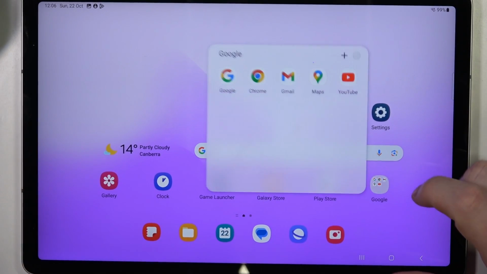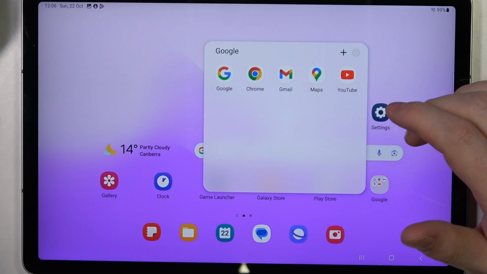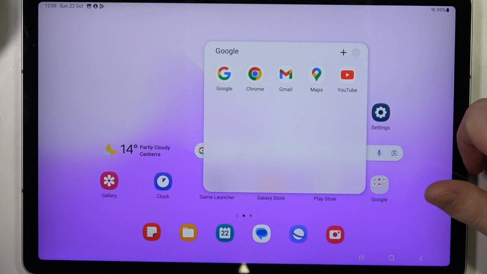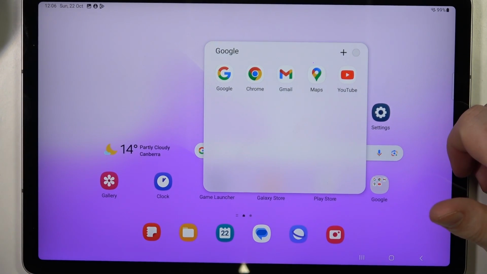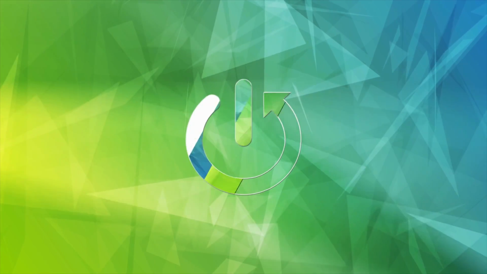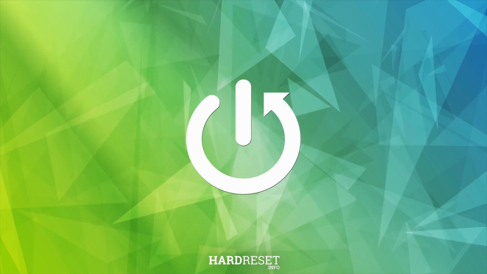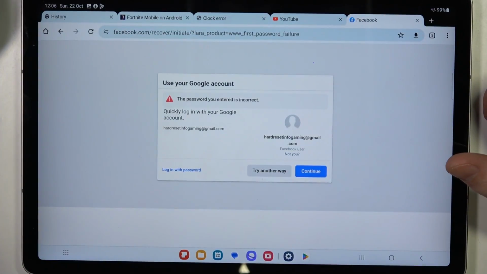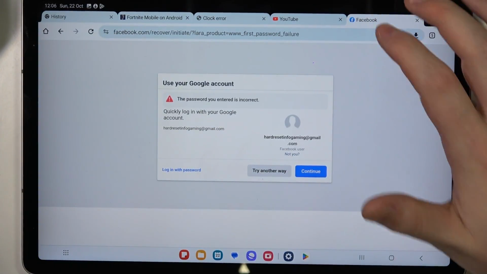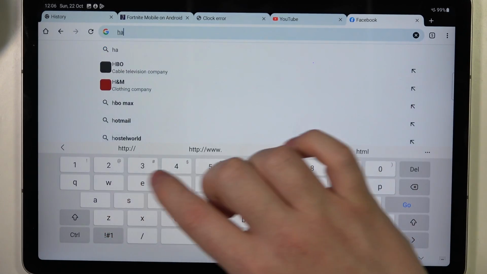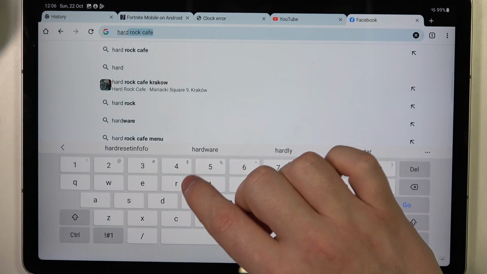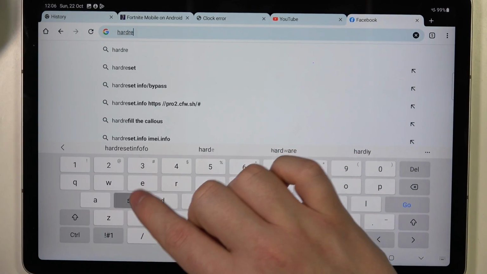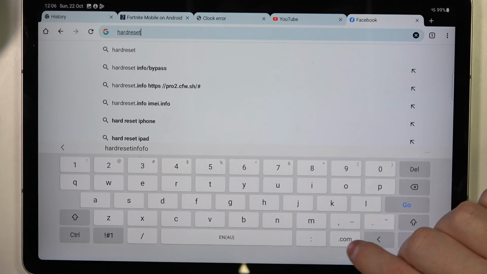Hello, in this video I want to show you how to add custom website shortcut icons on your home screen in Samsung Galaxy Tab S9 FE. And to do this, let's open our Google Chrome, and I'm not sure if this is available for other browsers, so just in case I'll be opening Google Chrome.